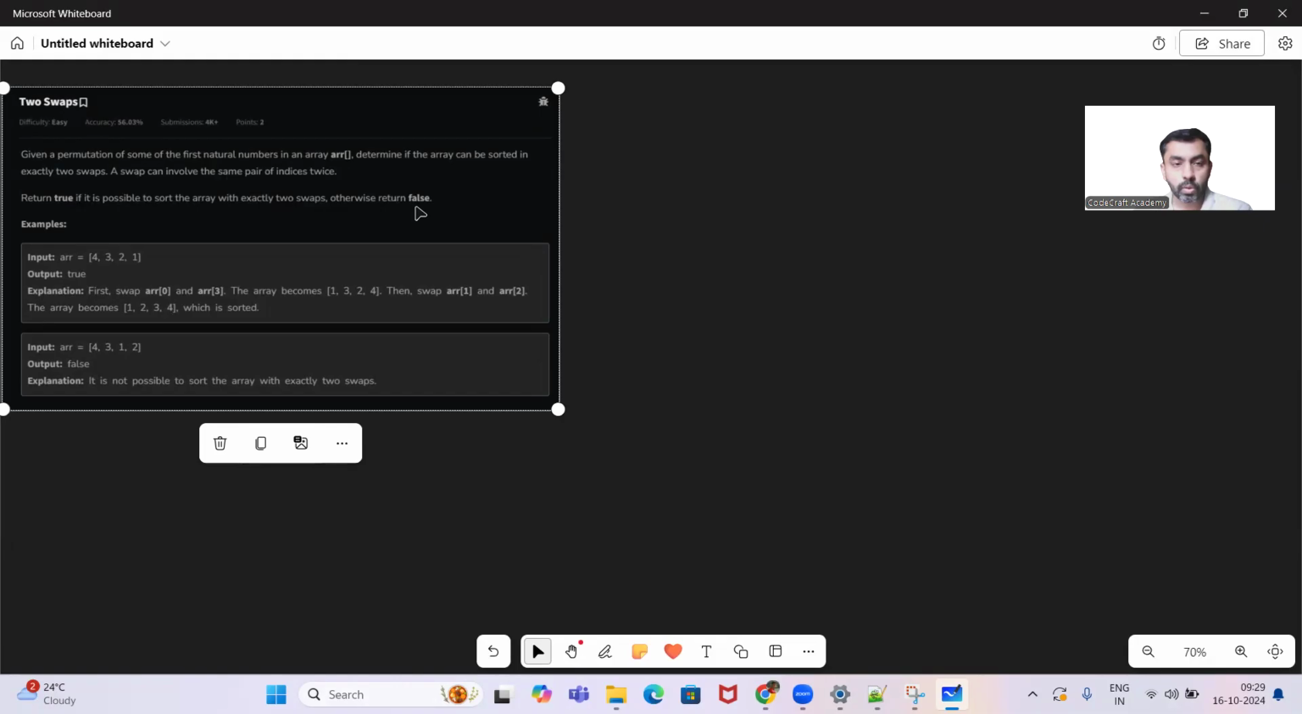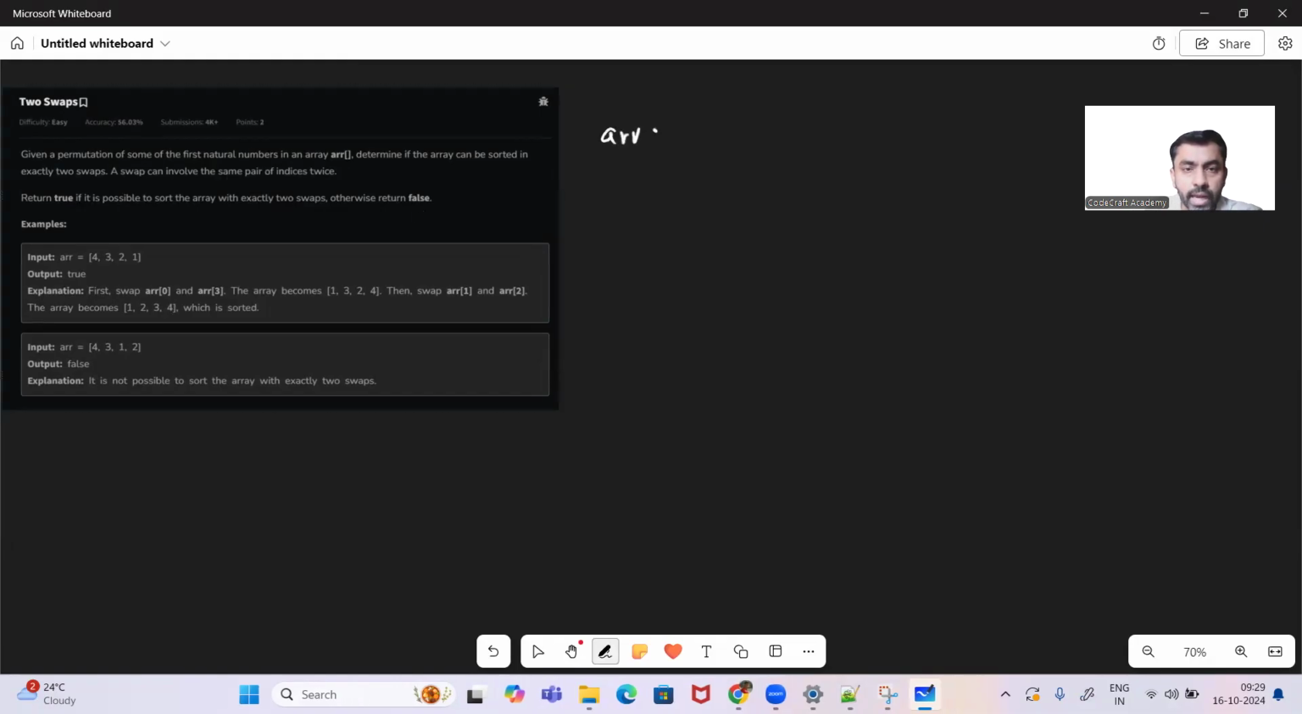Otherwise, return false. For example, we'll be given an array which will contain the first n natural numbers. The natural numbers start with one basically: 1, 2, 3, 4, 5, 6. So if the array size is 6, what will be the indices? 0, 1, 2, 3, 4, and 5.